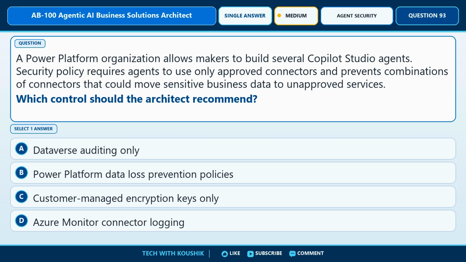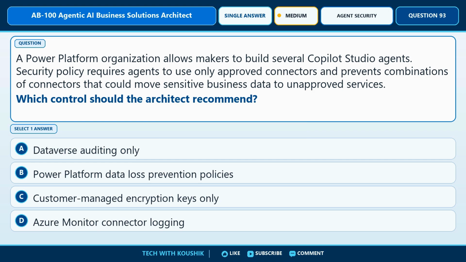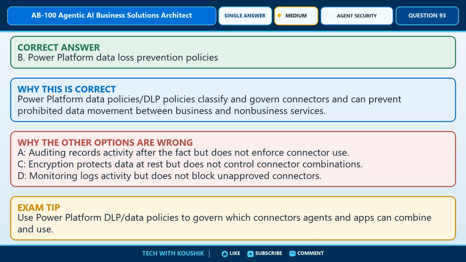Now compare the choices one requirement at a time. Choice A, Dataverse auditing only. Choice B, Power Platform data loss prevention policies. Choice C, customer-managed encryption keys only. Choice D, Azure Monitor connector logging. The correct choice is option B, Power Platform data loss prevention policies.